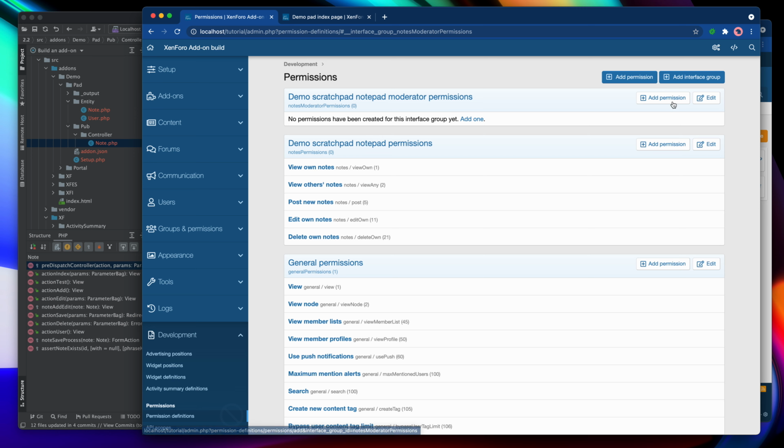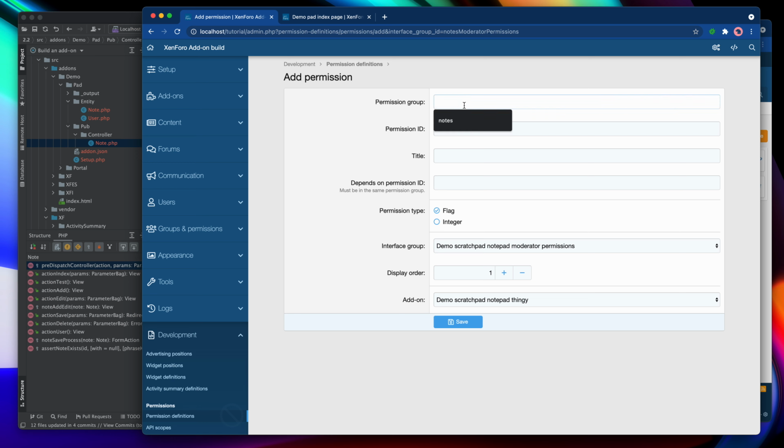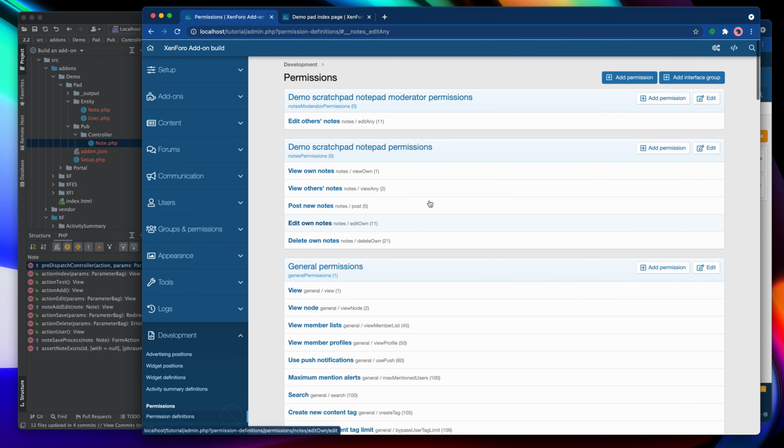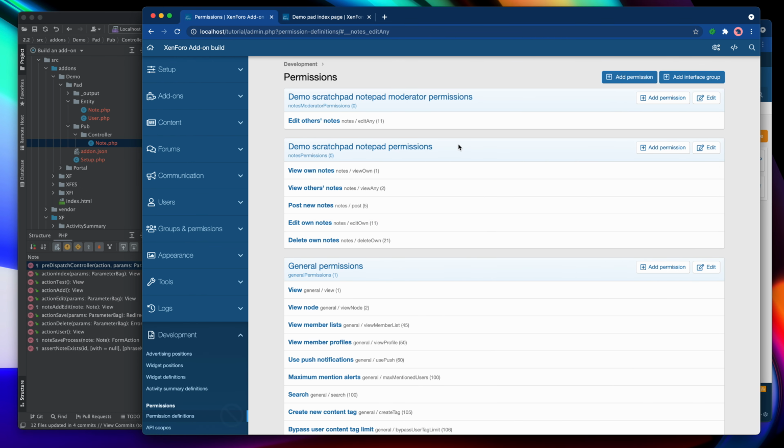So I'm going to add in a collection of permissions for this to act as a sort of counter to these edit own and delete own notes. So let's start off with edit others notes. So it's still going to be part of the notes group. The permission ID is going to be edit others, or let's call it edit any, edit others notes, and it depends on permission ID. No, I don't think it does. And we'll give that a display order of 11, and then I'll go ahead and add a delete others as well in the same way.